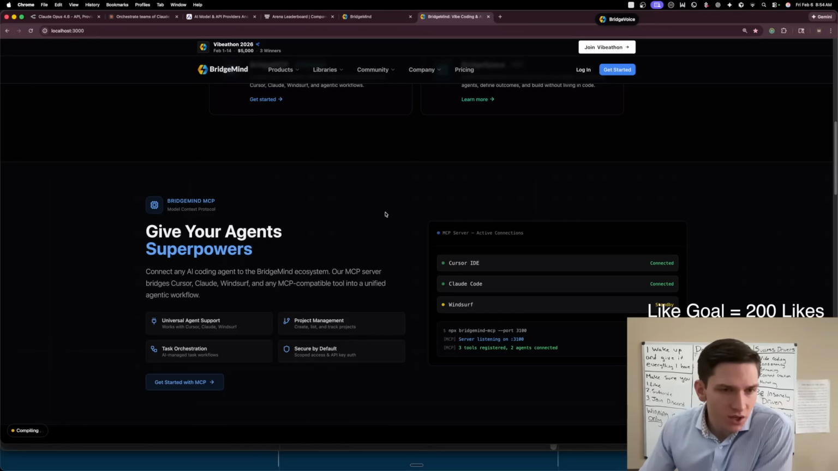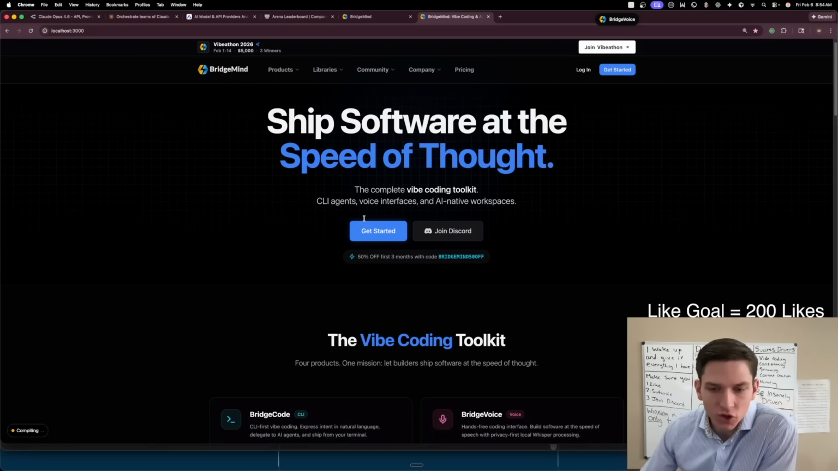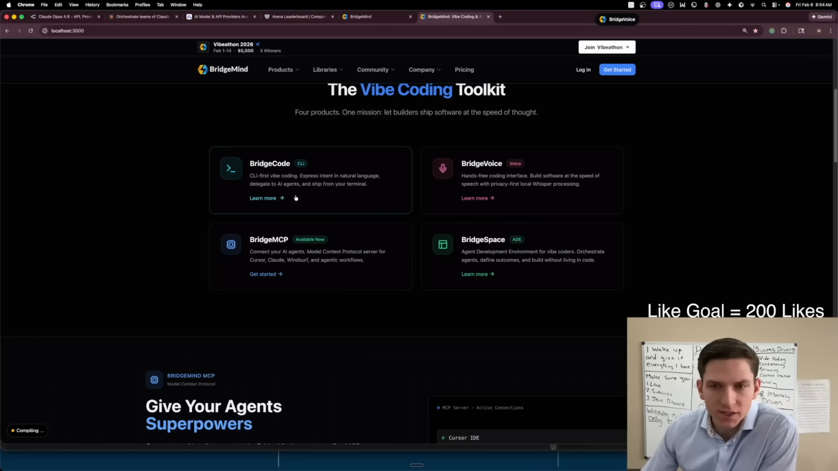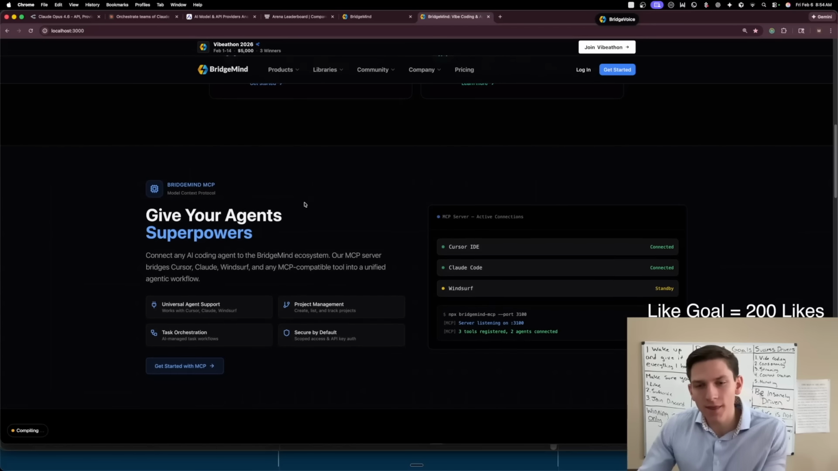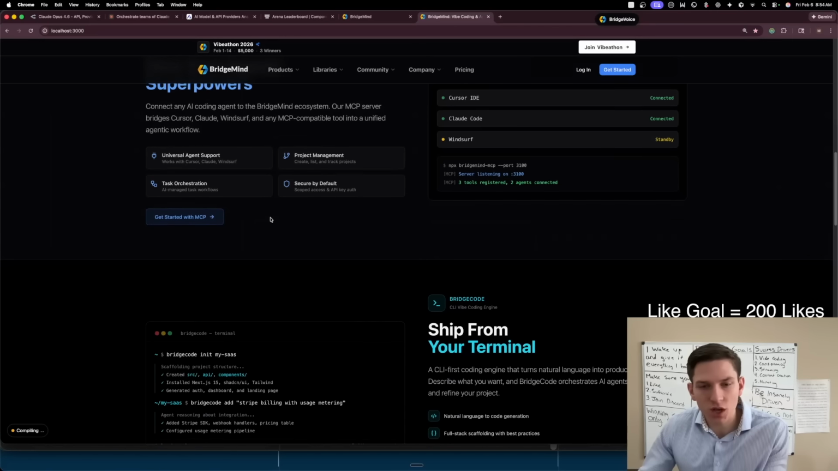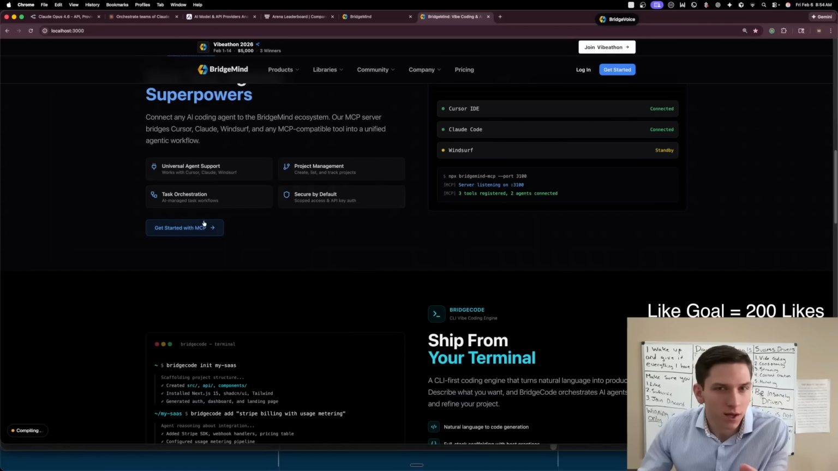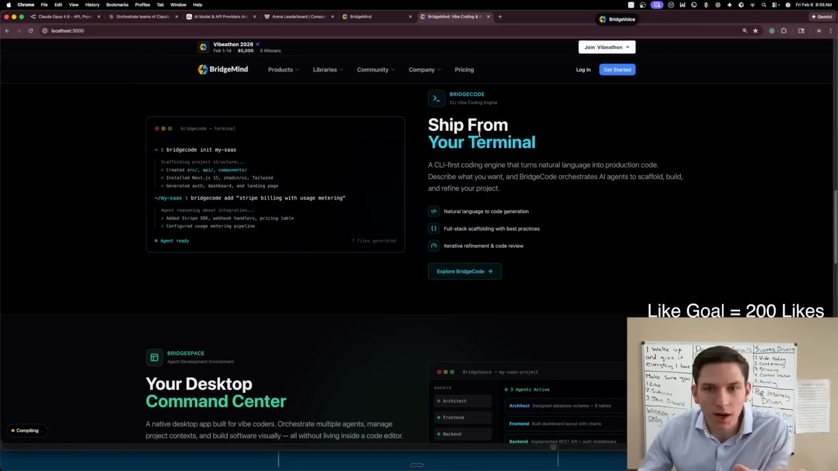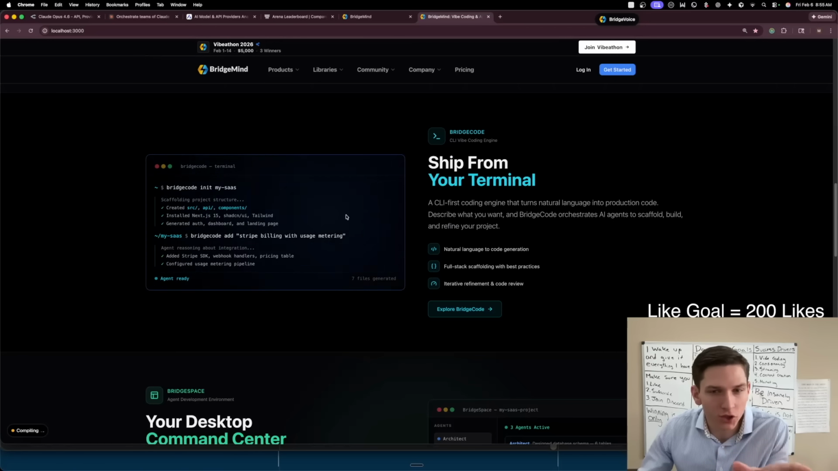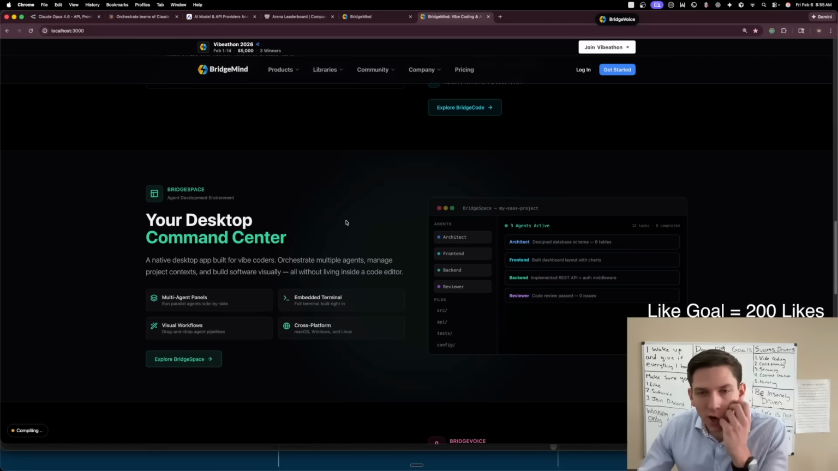It says, okay, perfect. So it removed that component. What I wanted was to remove that particular component that was there previously, and then update it with different sections about each product in the suite of vibe coding tools that we're building. You can see here, BridgeMind MCP. This is perfect. Get started with the MCP. That looks nice. Ship from your terminal, BridgeCode, that looks good. We'll have to make some updates, but yeah, this did a really good job.